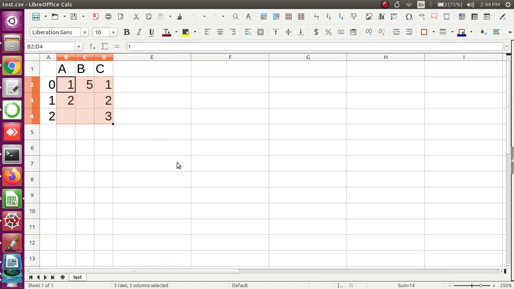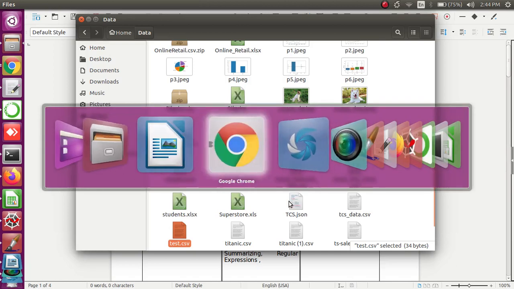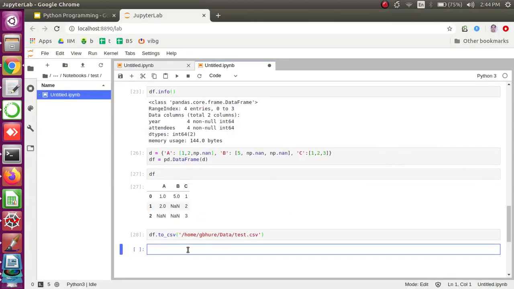But you might have realized there is something missing here, right? So that missing information is nothing but NaN. This information is missing, this is missing, and this is missing. If you read this CSV again somewhere, you will realize this is how your data will be read. Okay, so let me open and help you understand.